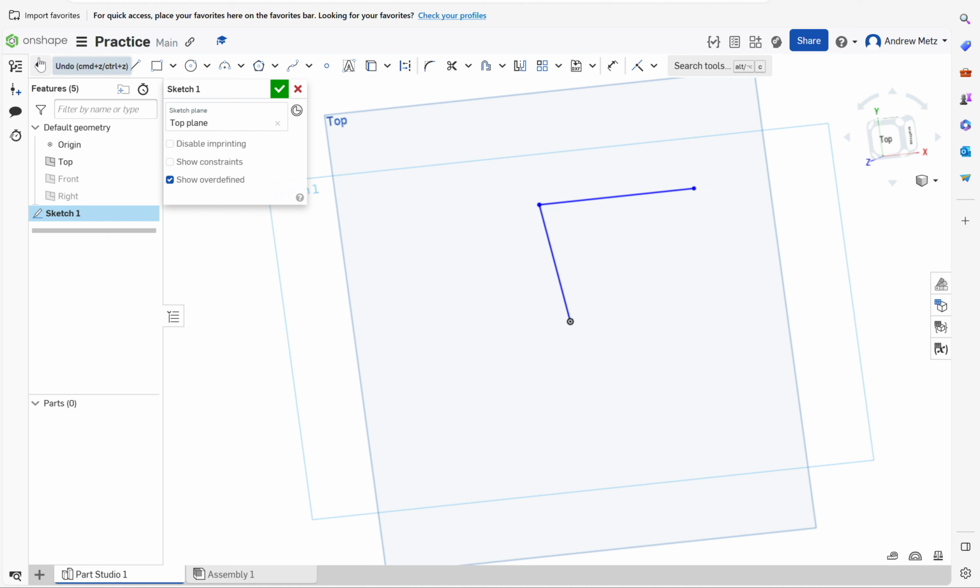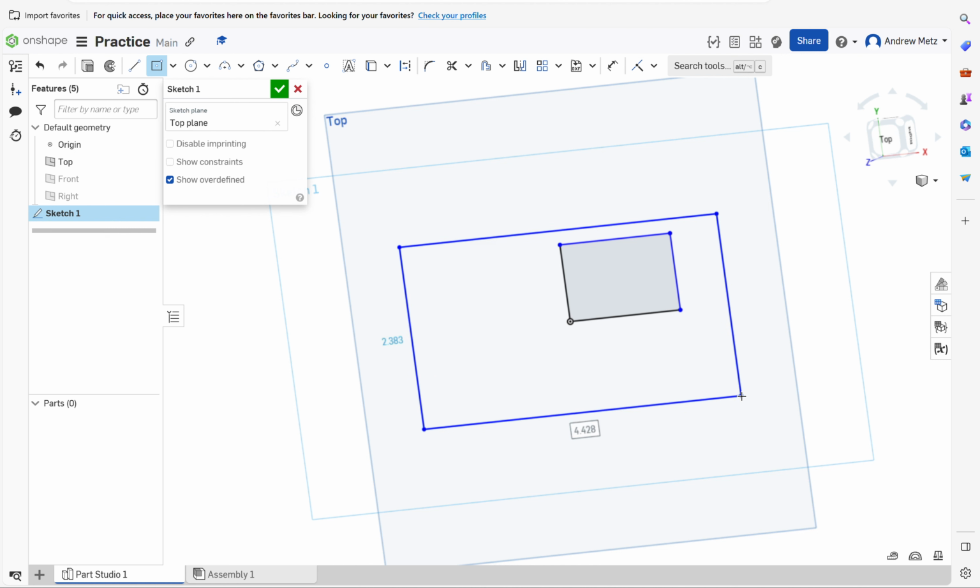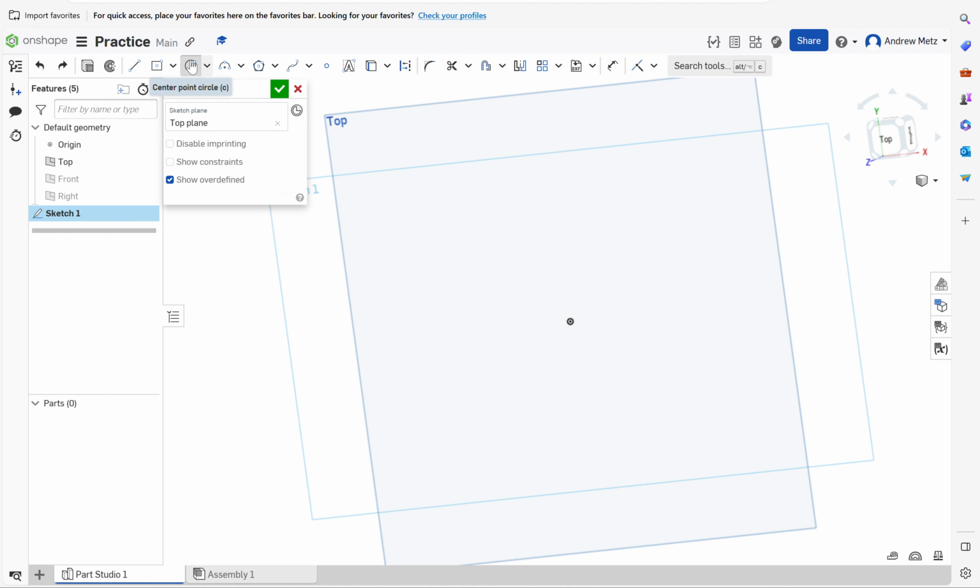We could also use a corner rectangle or a center point rectangle to create 2D images. There is also a circle tool. So there are a lot of tools you can use, but we'll start with something basic. Say we want to start with a corner rectangle, or a center point rectangle. Click on the middle and draw it out.